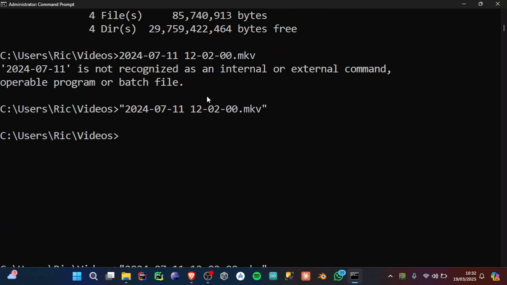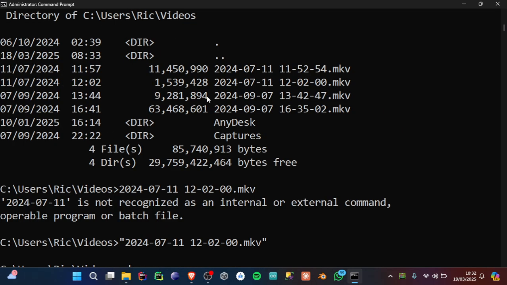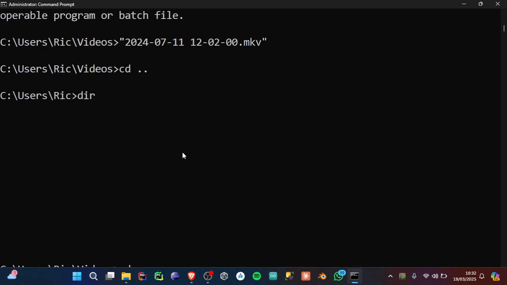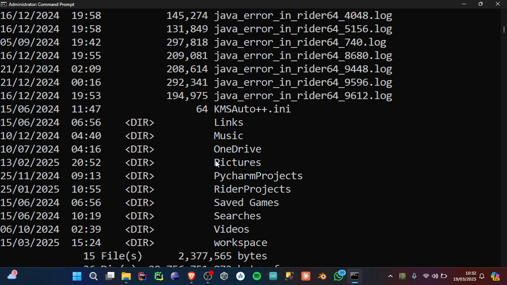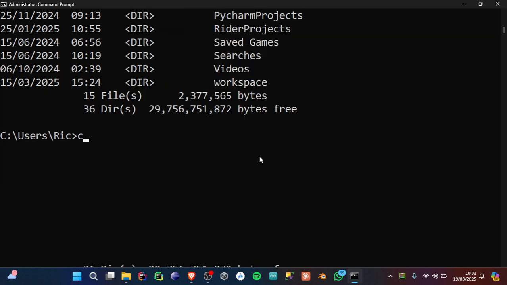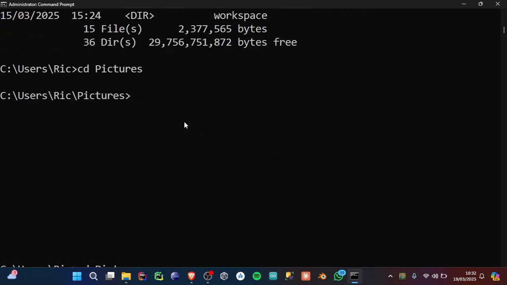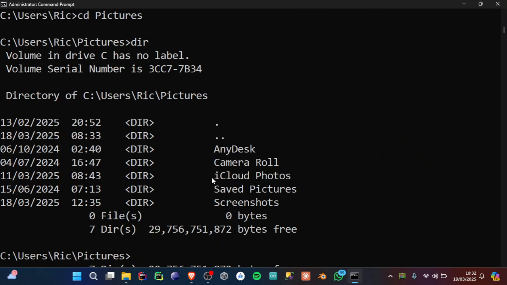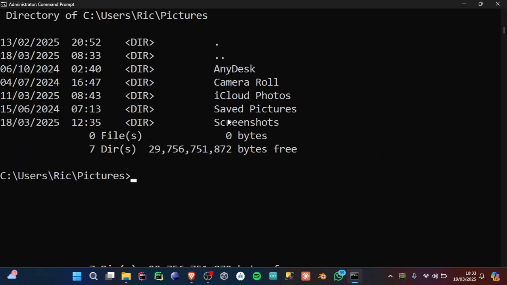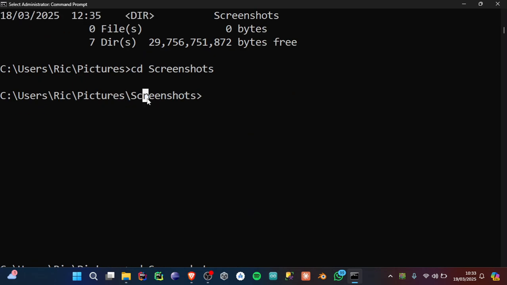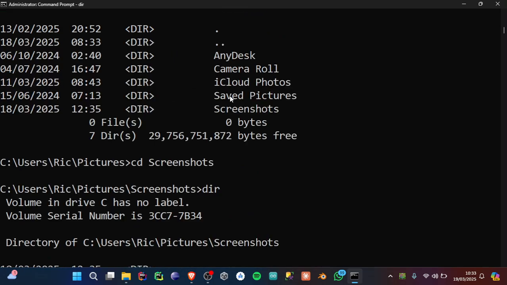If it was also a picture, let's try to open a picture. We just do cd dot dot and then we go to the user directory and then go to the pictures folder. Let's say cd pictures, and after pictures we can select and see the pictures that are there. We can access the screenshots. So you just go to the screenshots folder, cd screenshots, and we're in the screenshots folder, and dir too.